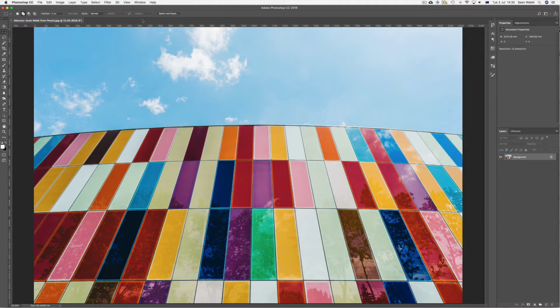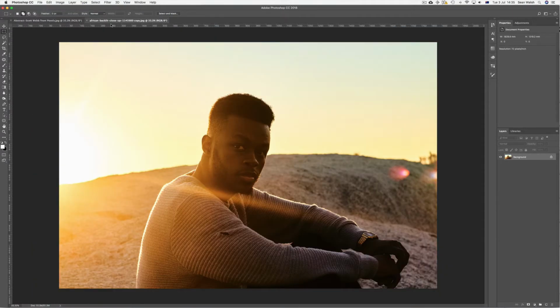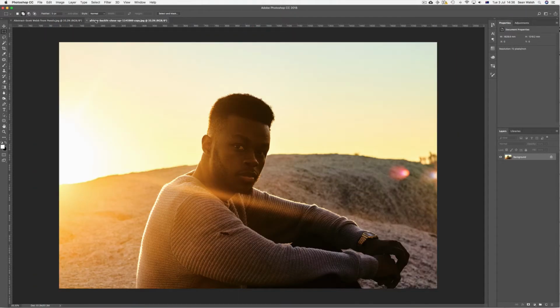Now, when you do have a document open, you'll have the document name listed across the top here, and then you'll also have the color mode. As we can see with this particular document, it's an RGB image. If I open up another document, what's happened is it stacked the document behind the document that I currently had open. So you can see there that I can click back and forth between these images.